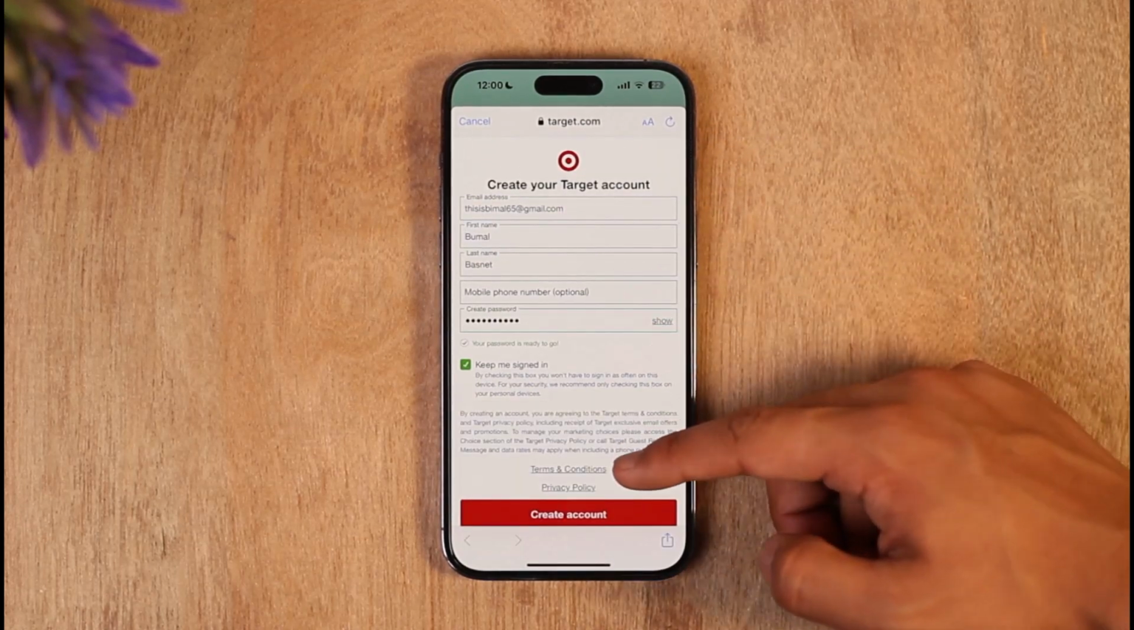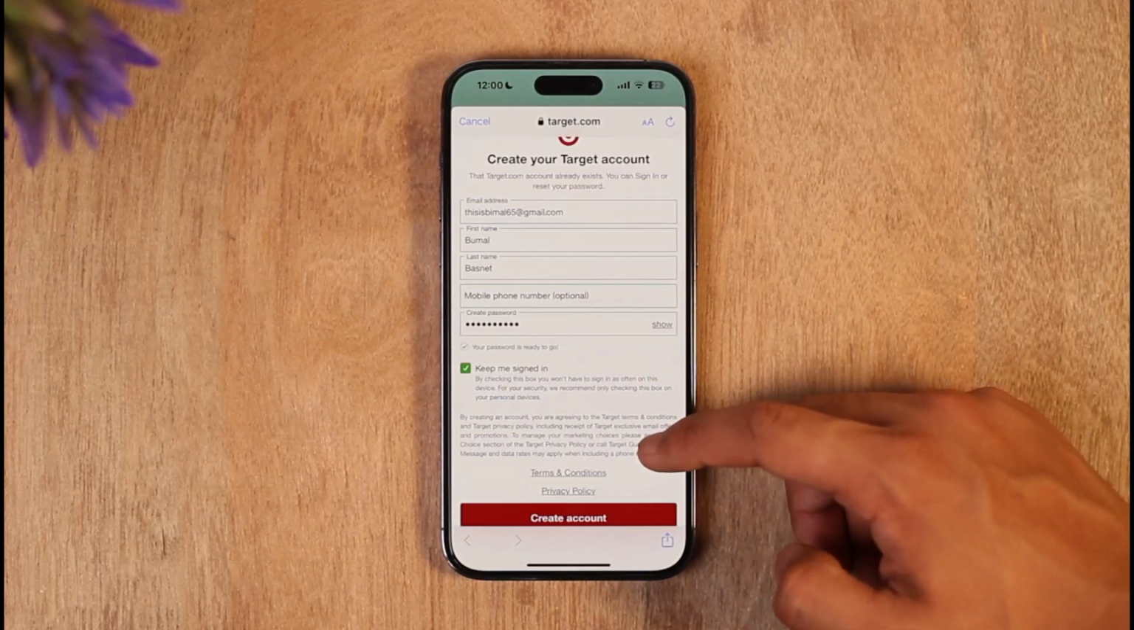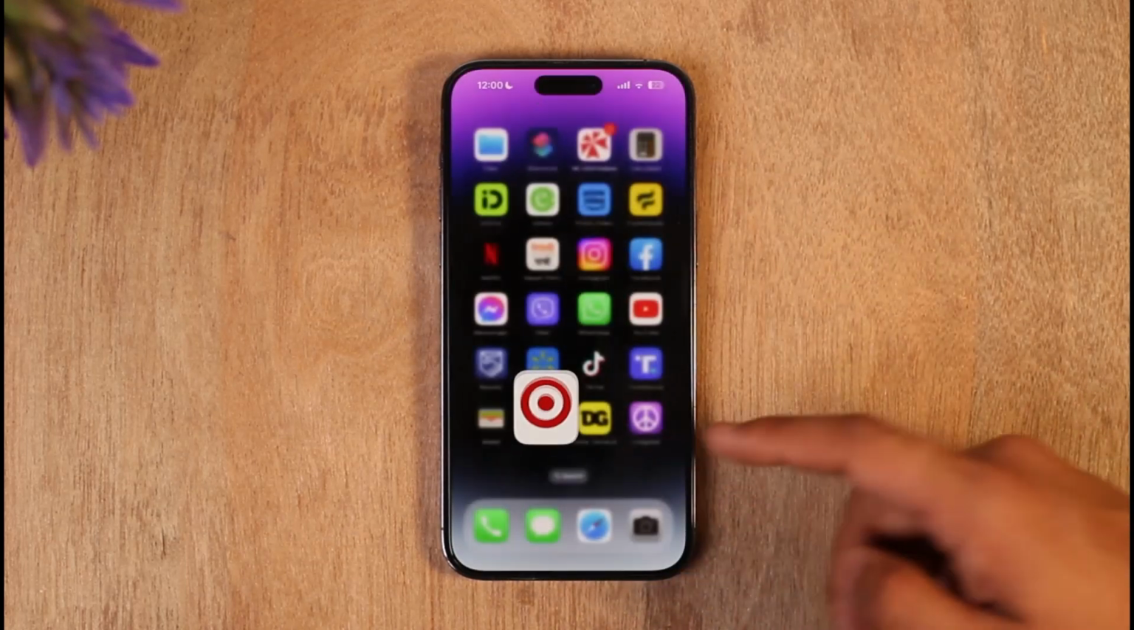Once you've entered all the details, verify the information once and for all, and then just click the create account button. Once you click the create account button over here, this specific account will be successfully created. This way you can create a Target account.